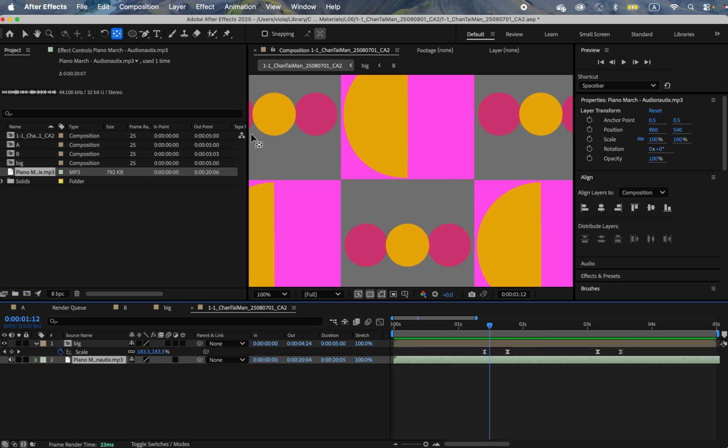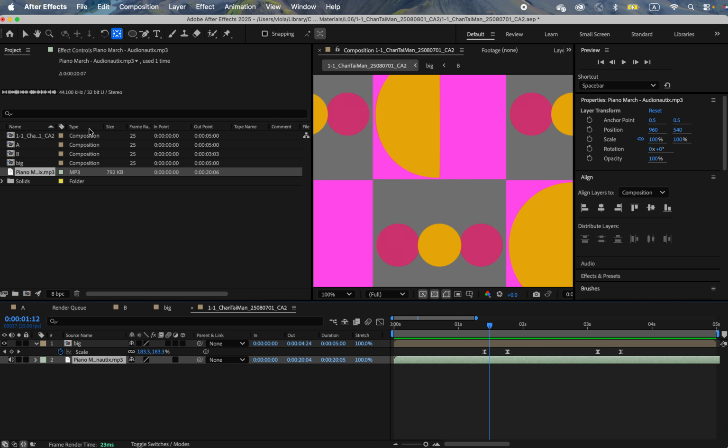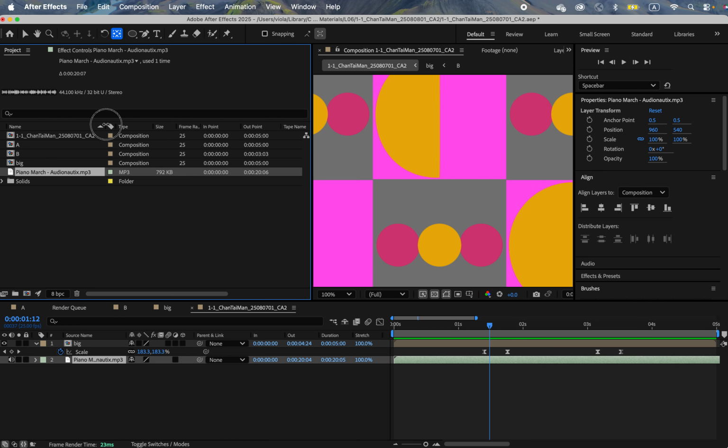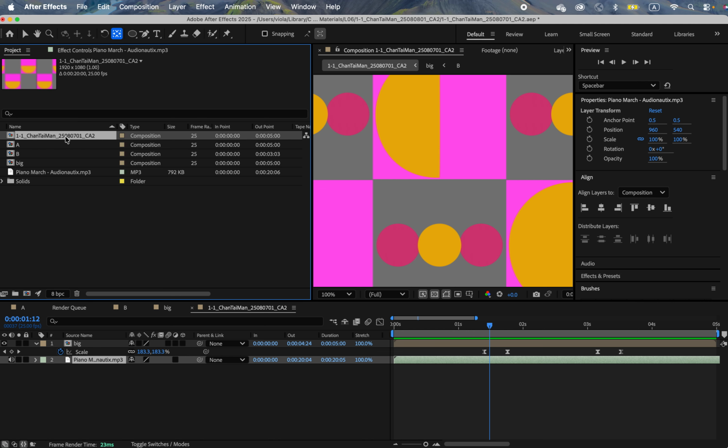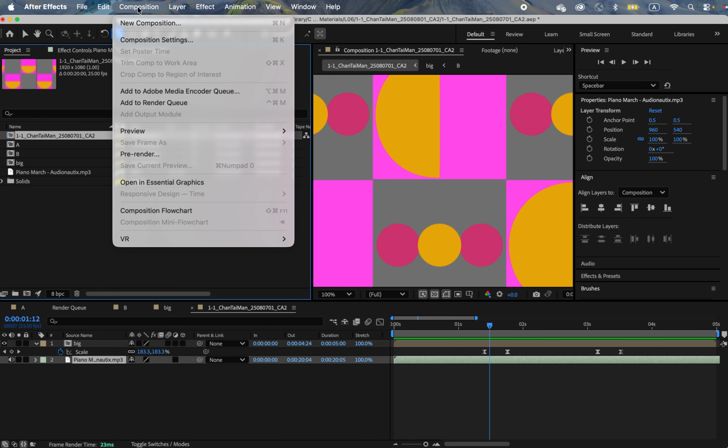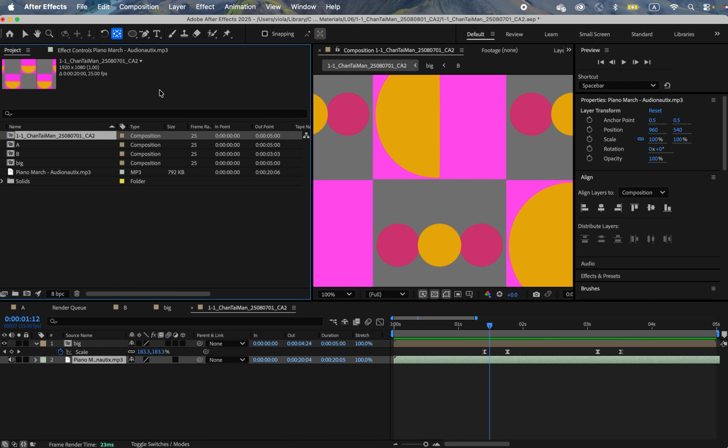Before you export it into MPEG format, first of all, you need to select the composition. This is the final one. You can see the size is 1920 by 1080. This is the assignment, in 20 seconds. This is not the final version, this is not the final version, this is the final version. So you need to select the final composition. Then go to Composition, Add to Adobe Media Encoder.